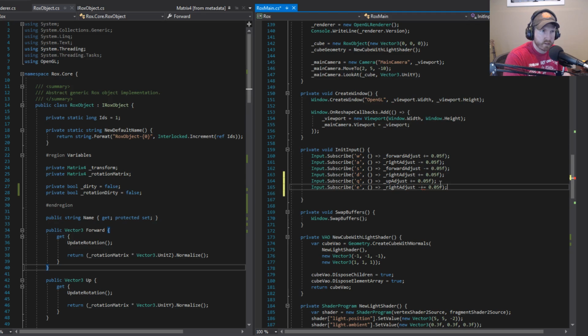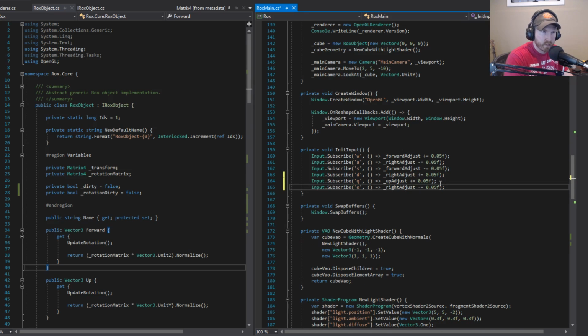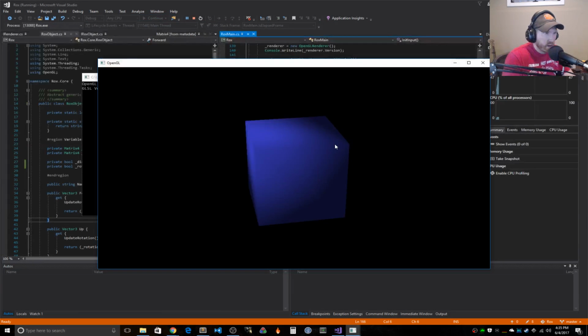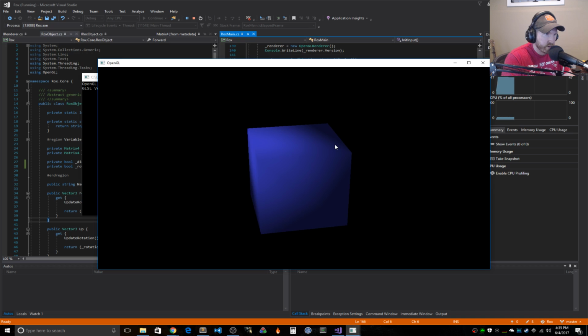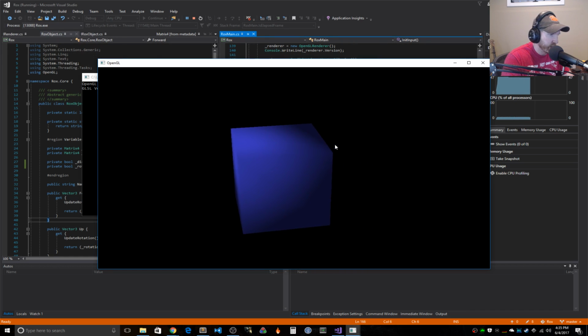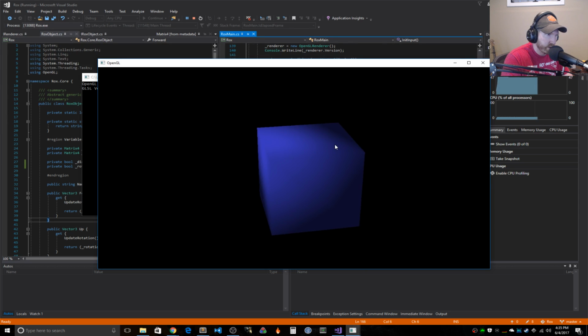Damn it. I hate this keyboard that I'm using. And we'll make this up adjust as well. Up adjust minus equal, and that way we can now use E for up and down, D and A for right and left, and then W and S for the other way.